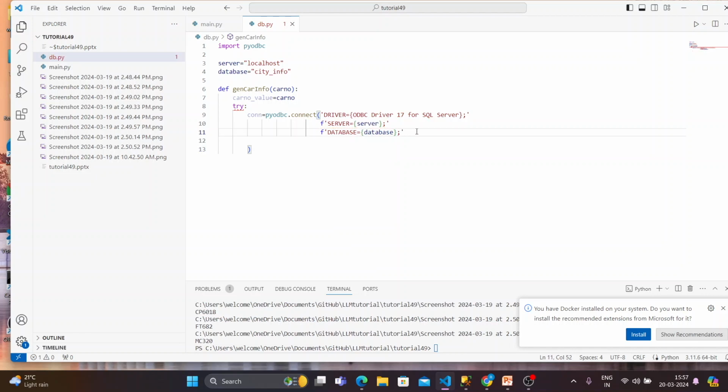So now I'll add trusted connection because it is Windows authentication. So I'll write trusted connection equals yes, right, then this, and at the end like this. So I believe everything is fine now, and I don't need this one. So this is done here in the try block.